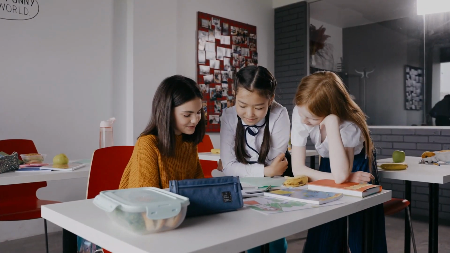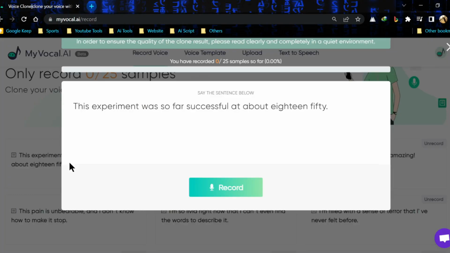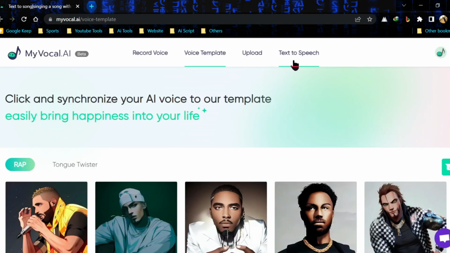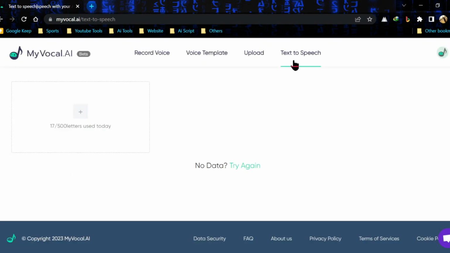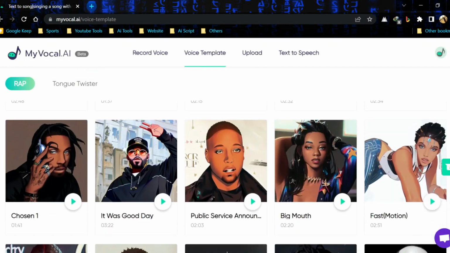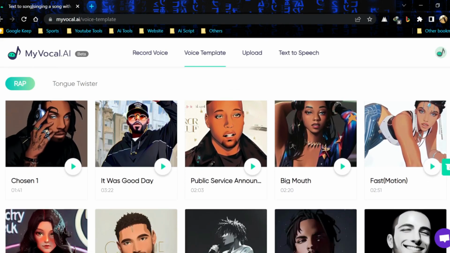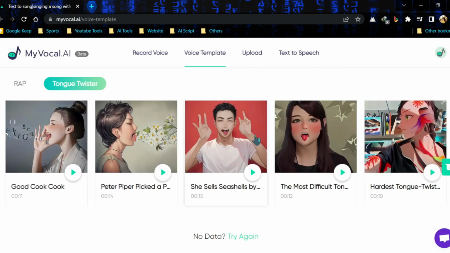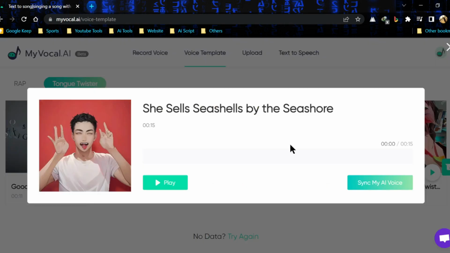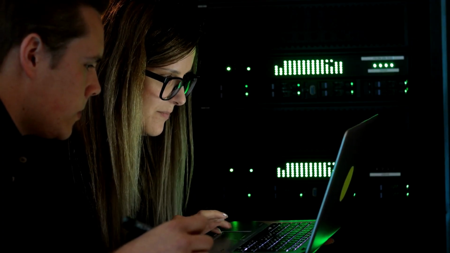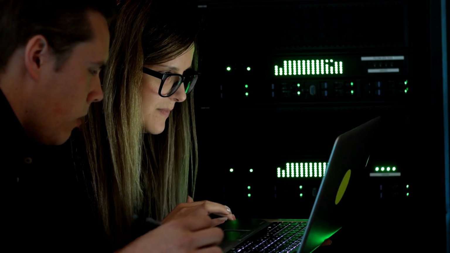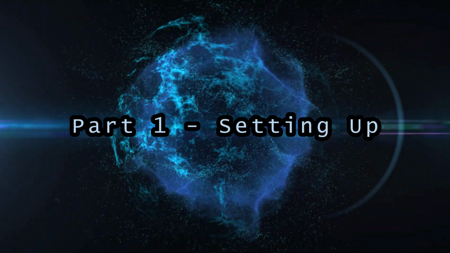To make it super easy to follow, we've divided the video into 4 segments. First, we'll go through setting up MyVocal and recording your voice. Then, we'll jump into creating text-to-speech content with your clone voice. The third segment is all about singing songs with your AI voice clone. And finally, we'll finish up with a tongue twister challenge. So, are you ready to dive into the world of AI voice cloning? Let's go! Part 1. Setting up.